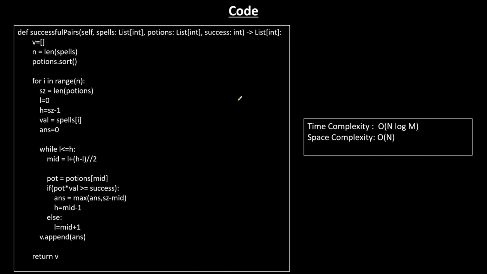The code is the exact copy of the approach discussed. Let's understand it line by line. Here we could see this is the list for storing the result. The length of this portion is sorted here. This is the range for iterating over the spells array, taking the length of the portion each time, making this ready for binary search with the lower end and the higher end. We store the value of spell in the val variable. We redeclare the answer variable each time to store the final answer for each iteration. Now, this is the complete binary search code. It's just simple code.